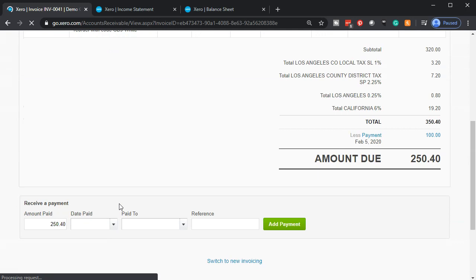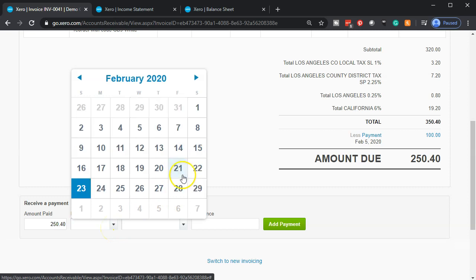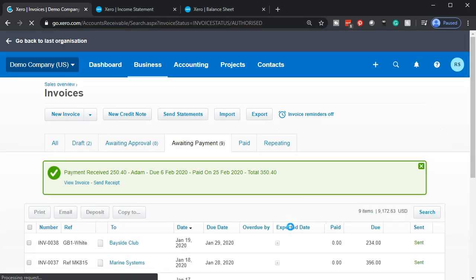And so if I scroll down, we're going to say the remaining is the 250. Let's say that we got that other 250 on February 25th, and that's going to go into the clearing account as well. So I'm going to add that. So now we have two payments that paid off that one invoice that happened in two payments.